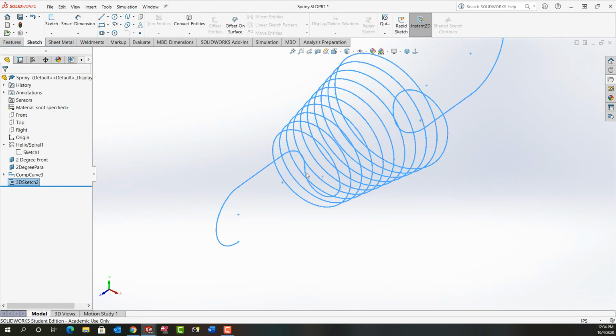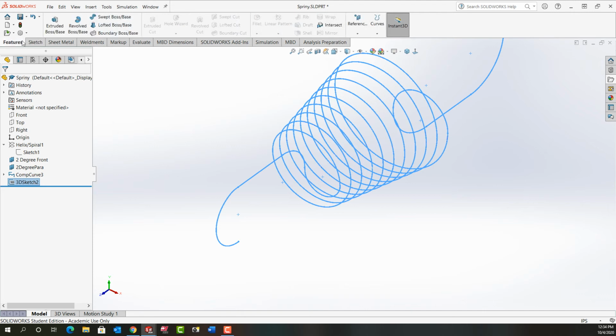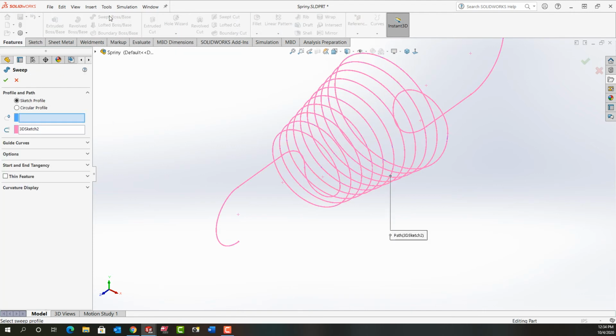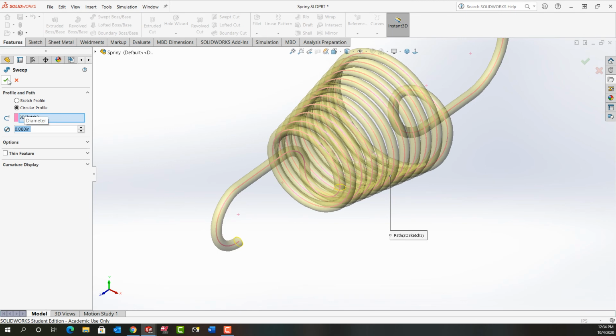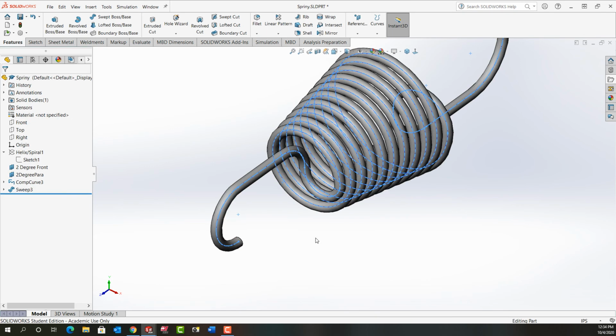And that should have a much nicer transition here. The last thing I want to do with the 3D sketch, highlight it, come back to Features, and now I'll make it into a sweep boss. Circular profile. I'll make the wire diameter 80 thou. I'll accept that and say OK.